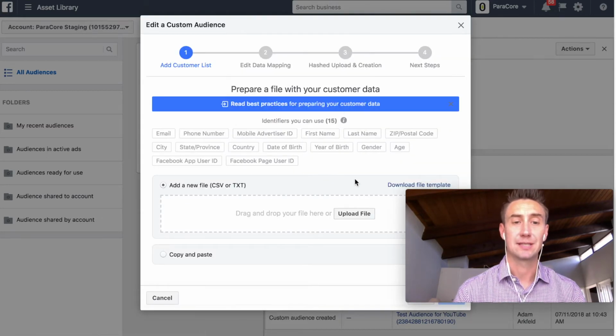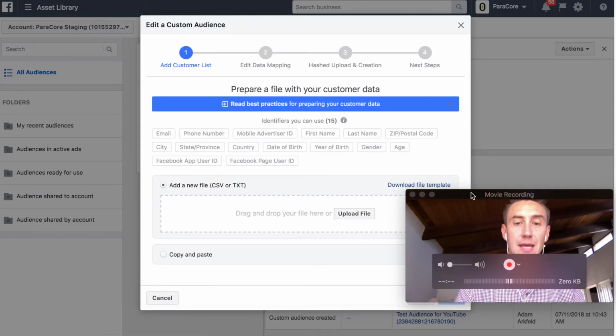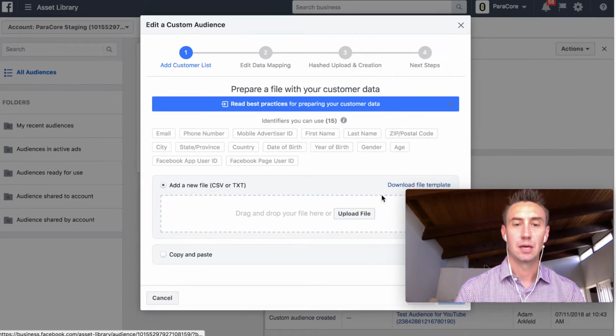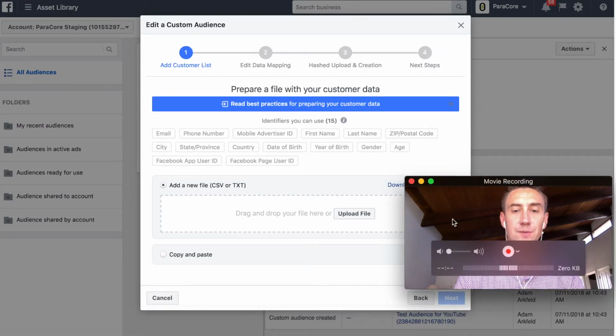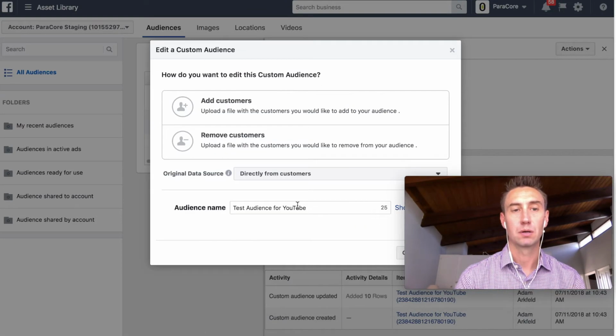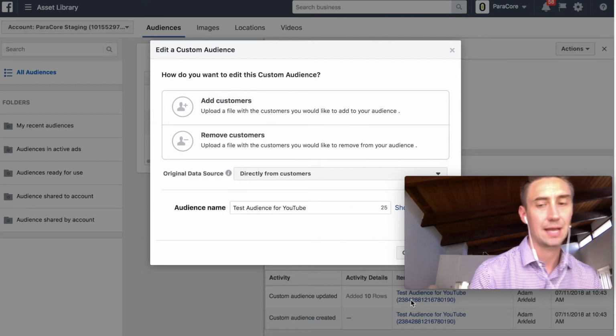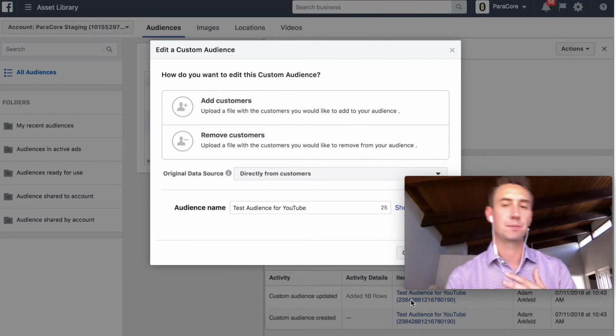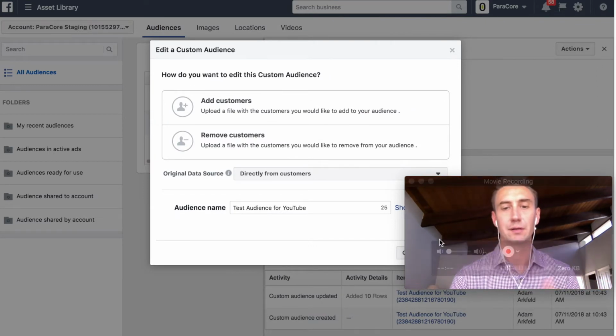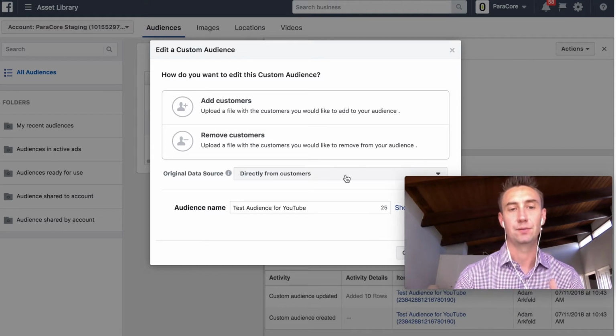So if I do add customers, it takes me through the exact same process and allows me to basically add more customers. Or if I do remove customers, it's also the exact same process, but I'll just remove them. So that's cool. So you can create a list of like, hey, these people are no longer clients, or these people opted out, or these people whatever, and you can do that. And then you decide where they're coming from, and then you would save the audience name again.